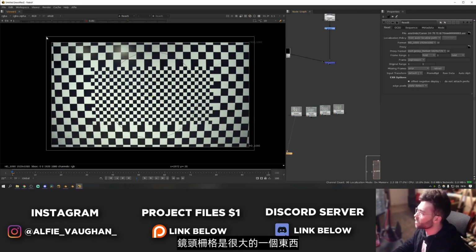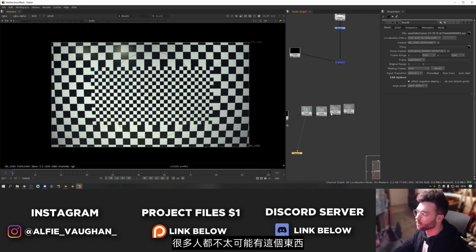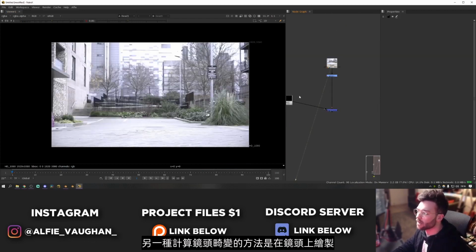Lens grids are absolutely enormous. They're about 12 feet long, about 4 feet wide. So it's pretty unlikely that many people are going to have this. So I'm not going to use this in this video. Another way you can calculate lens distortion is by drawing onto the footage and telling Nuke where all of the straight lines should be.